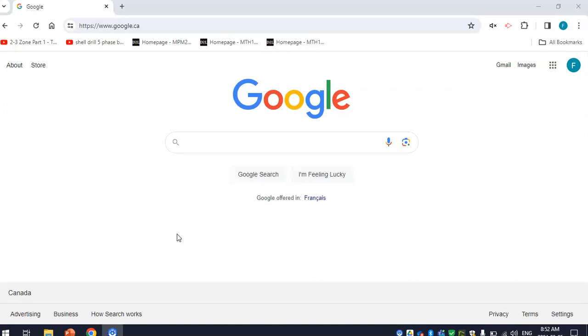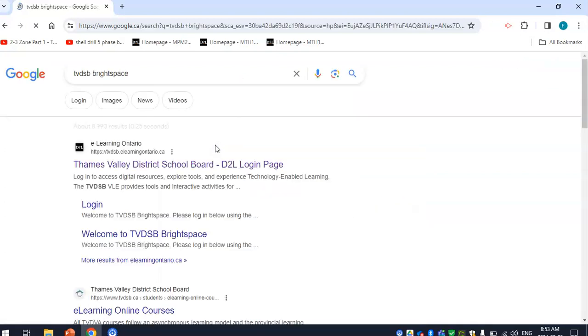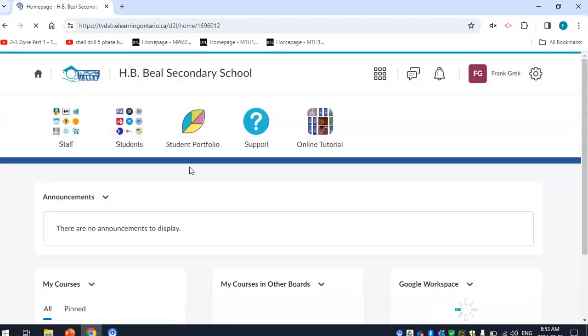So one way to access it is to type the link directly, which is tvdsb.elearningontario.ca. I find it easier just to Google TVDSB Brightspace, and it's always going to be the first result. I can click there, and I'm going to log into Brightspace the same way that I would log into any other school computer or your email or the Wi-Fi. So it's that same username, which is your email address, and then your usual password. So I'm already logged in.